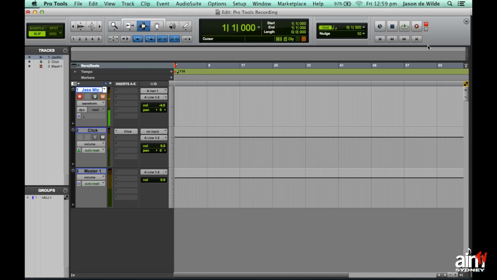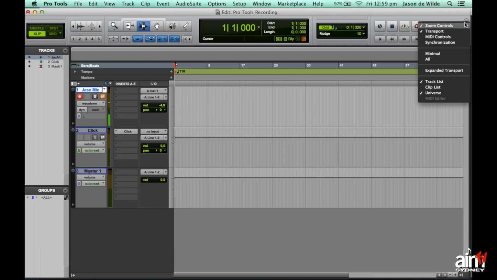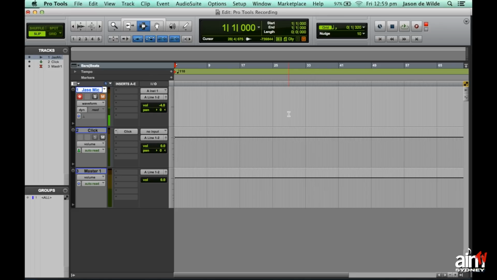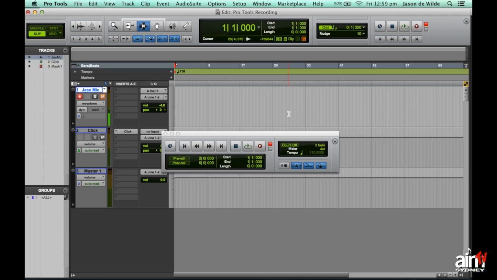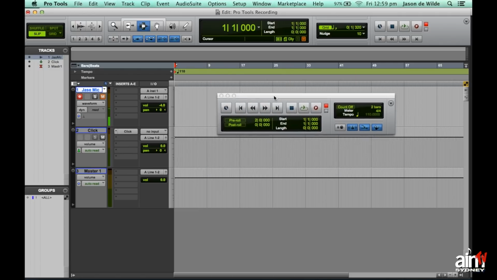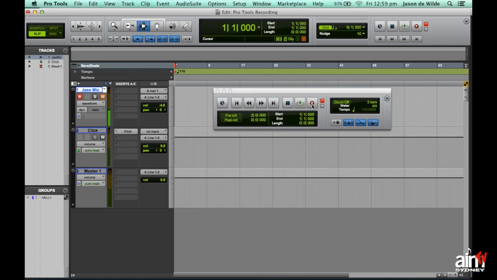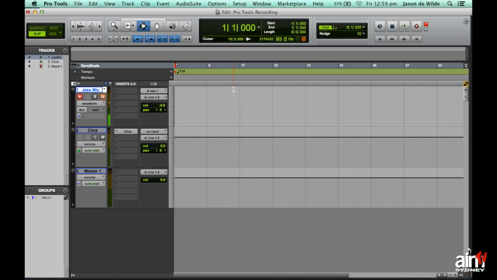Now, if you cannot see the transport controls up in this area, then there's a drop-down menu on the right-hand side, and you'll see that transport is ticked. Okay. The other way, as I said, is just to open up the transport window as we did earlier. So that's Command 1 on the Mac keyboard, and you can see the transport window here. Okay, so either way is totally fine. If I've got it up here, I don't normally have the transport window open at the time.